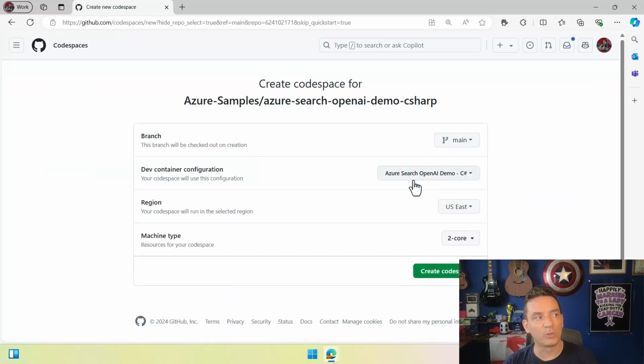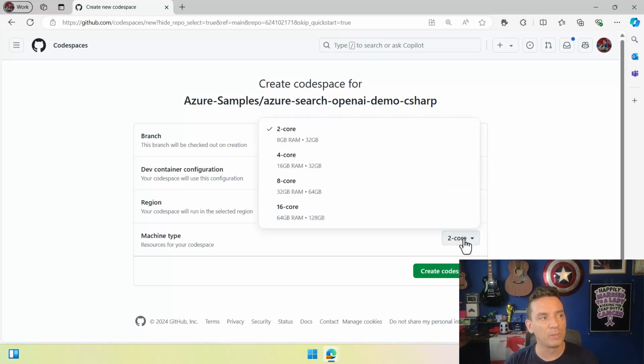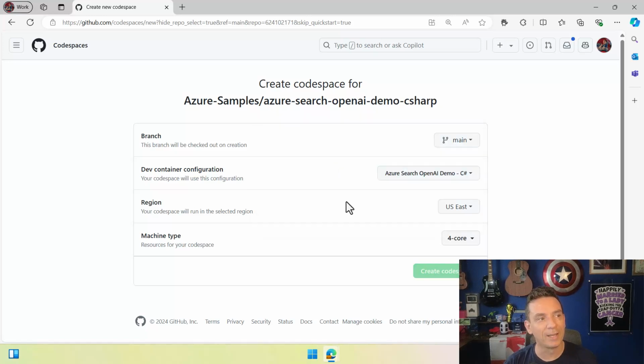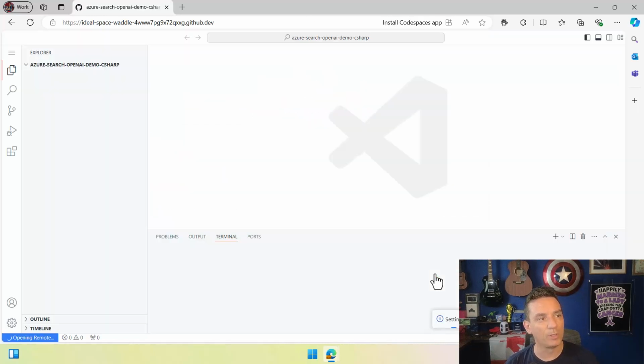select the branch that you want to create, the container configuration, there is only one right now, and then choose the machine tab. Let's go for a bigger one, 4 cores, so we can take a look at this. And we are going to create CodeSpace. This is going to take some time, so I am going to wait here and fast forward the waiting time here.